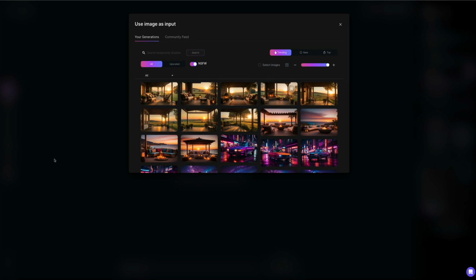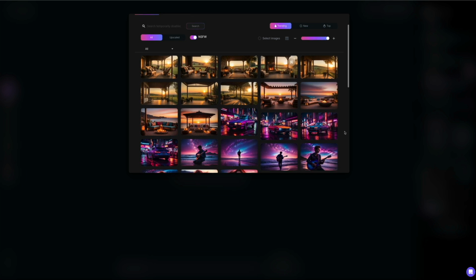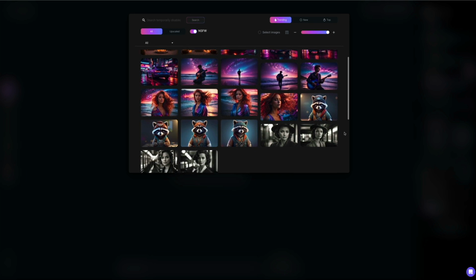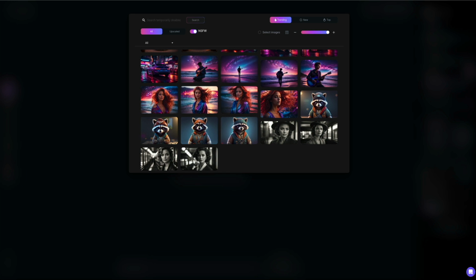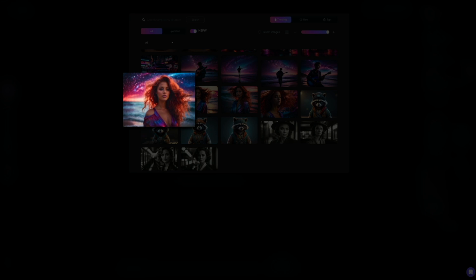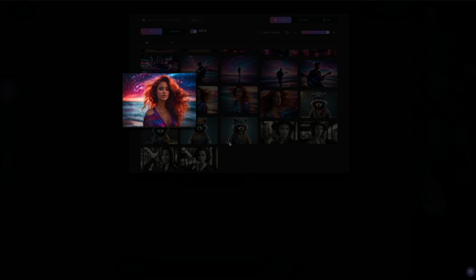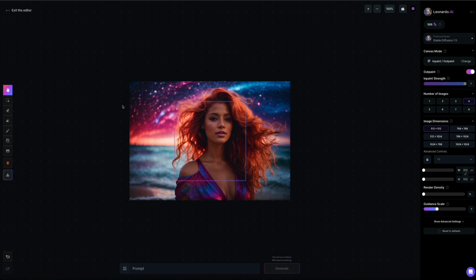and then you get this cool pop-up where you can cycle through all of your images. And let's go with this girl on the bioluminescent beach. Kind of a little mermaid thing going on here, but this will be a good example to use the in-painting feature on. So once you find an image, go ahead and click on it, and then it'll be added to the canvas where you can begin to make your edits.